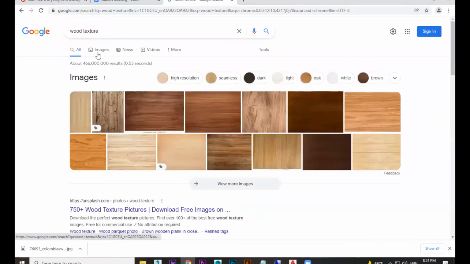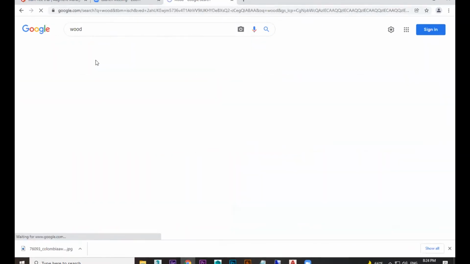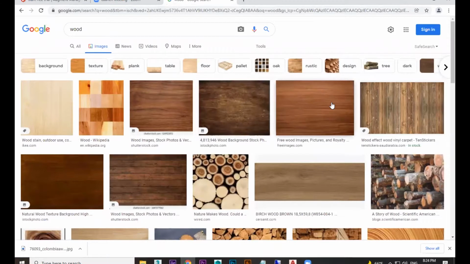You can see these all are wood textures, right? I'm just going to type wood. This is a wood. This is also a wood. This is also a wood. So these designs on it are called texture. And the object's nature depends on the material.